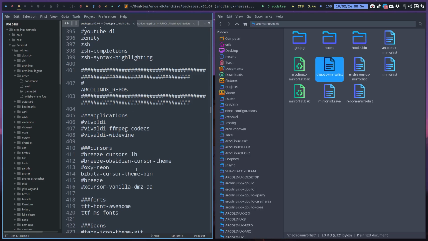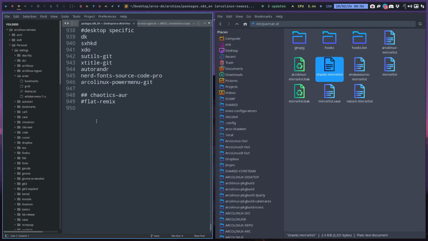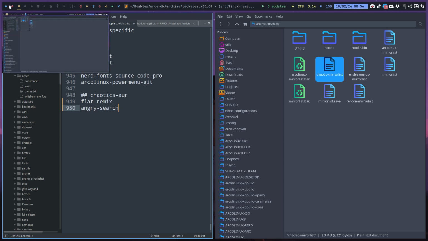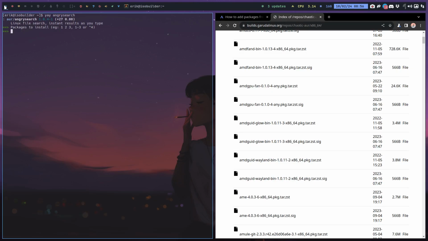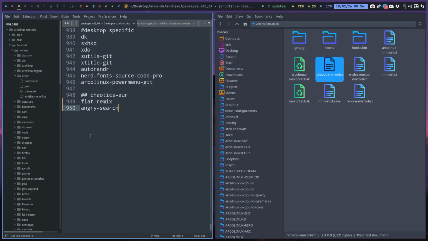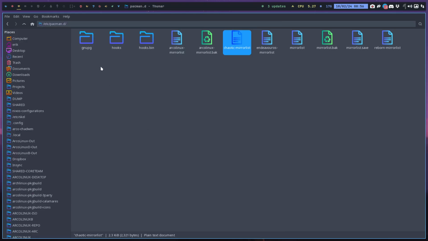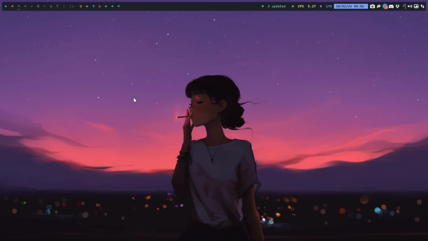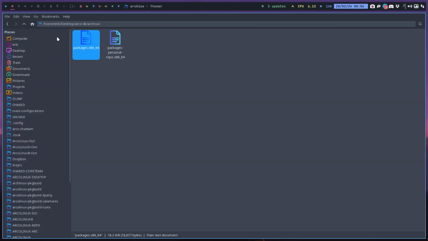So, assuming you want angry search, we'll add flat remix as well. So something from the Chaotic AUR as well. Angry search. Was it like this or just in one word? Angry search, one word, huh? Save. So if we didn't change anything yet, we've forgotten a lot of things to do, right? Forgot a lot of stuff. We just added it to the list. So hey, we want it, okay, fine, then we install it.